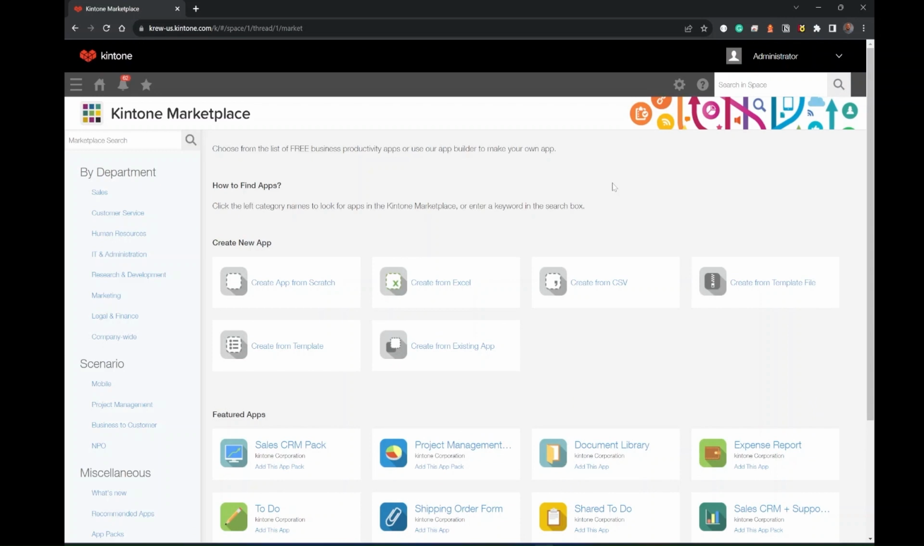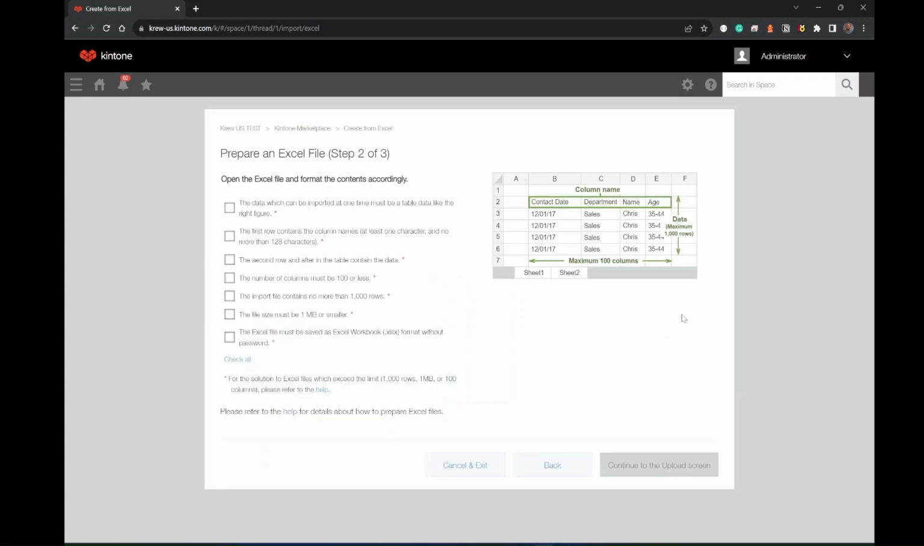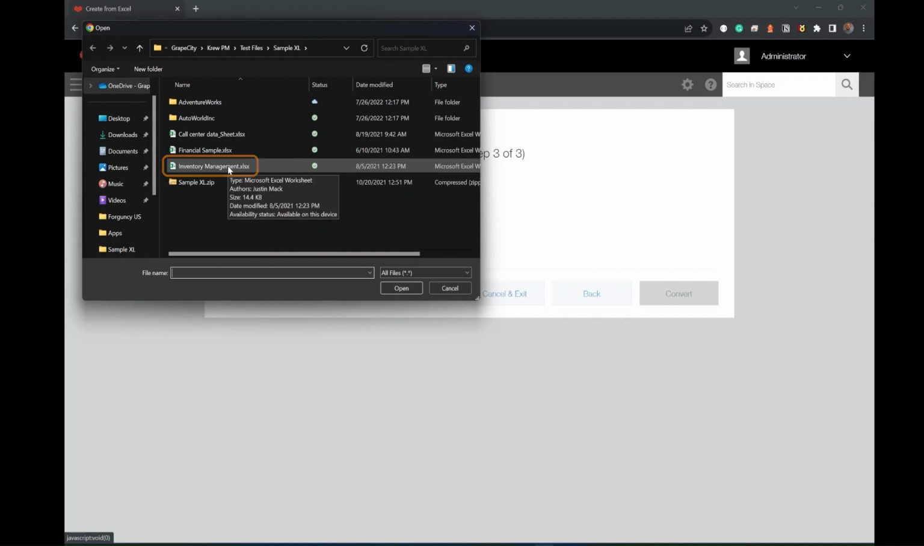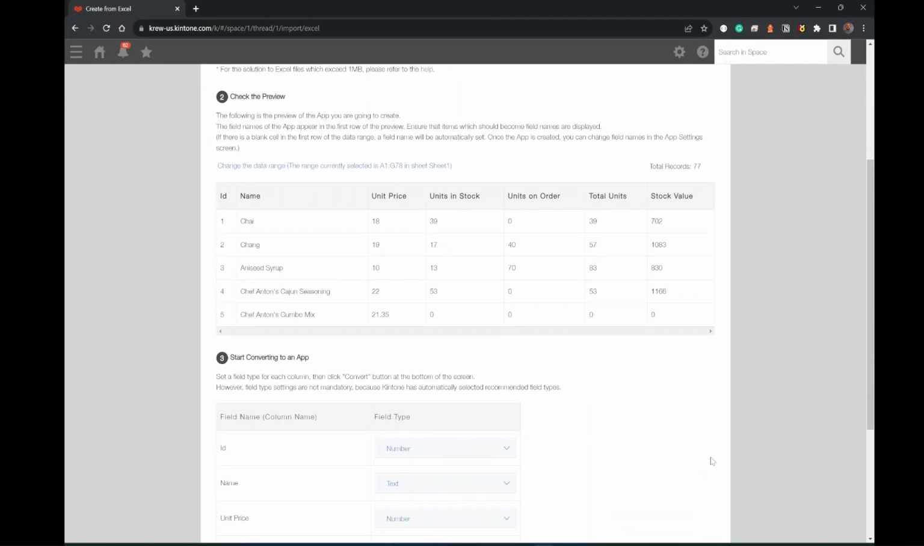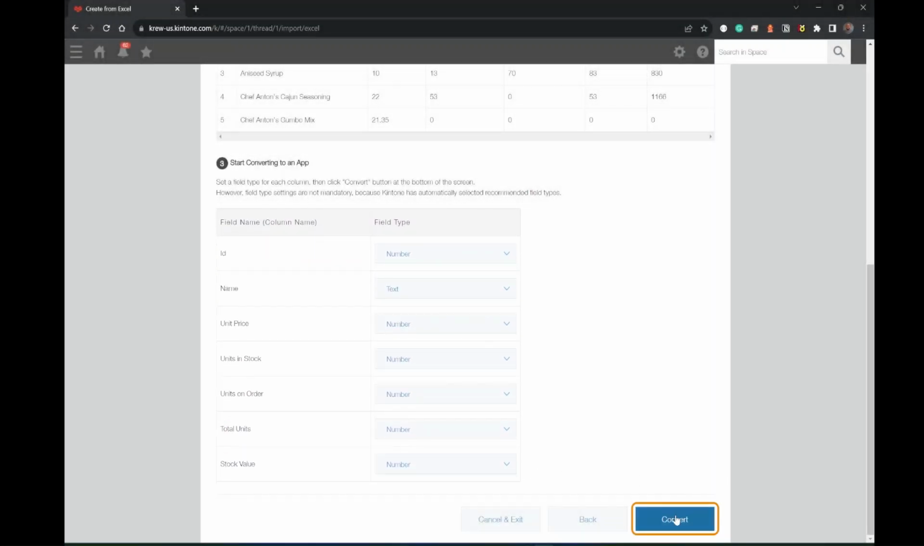For the sake of this video, we're going to select Create from Excel to convert an existing spreadsheet to an app. Ensure that the spreadsheet you are converting meets all of the criteria and click Check All, then the Continue to Upload button. Next, browse to where your spreadsheet is located and upload. In the screens that follow, ensure all of your fields are converted properly and click Convert.